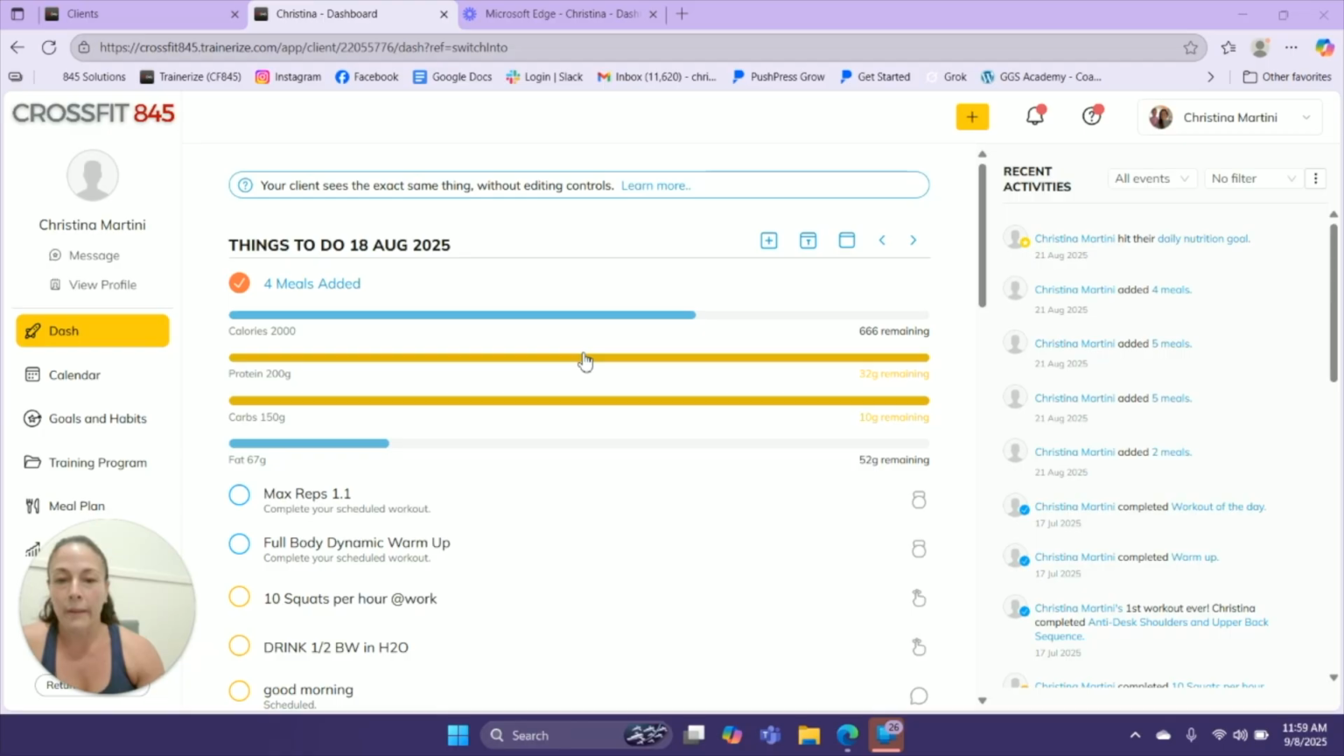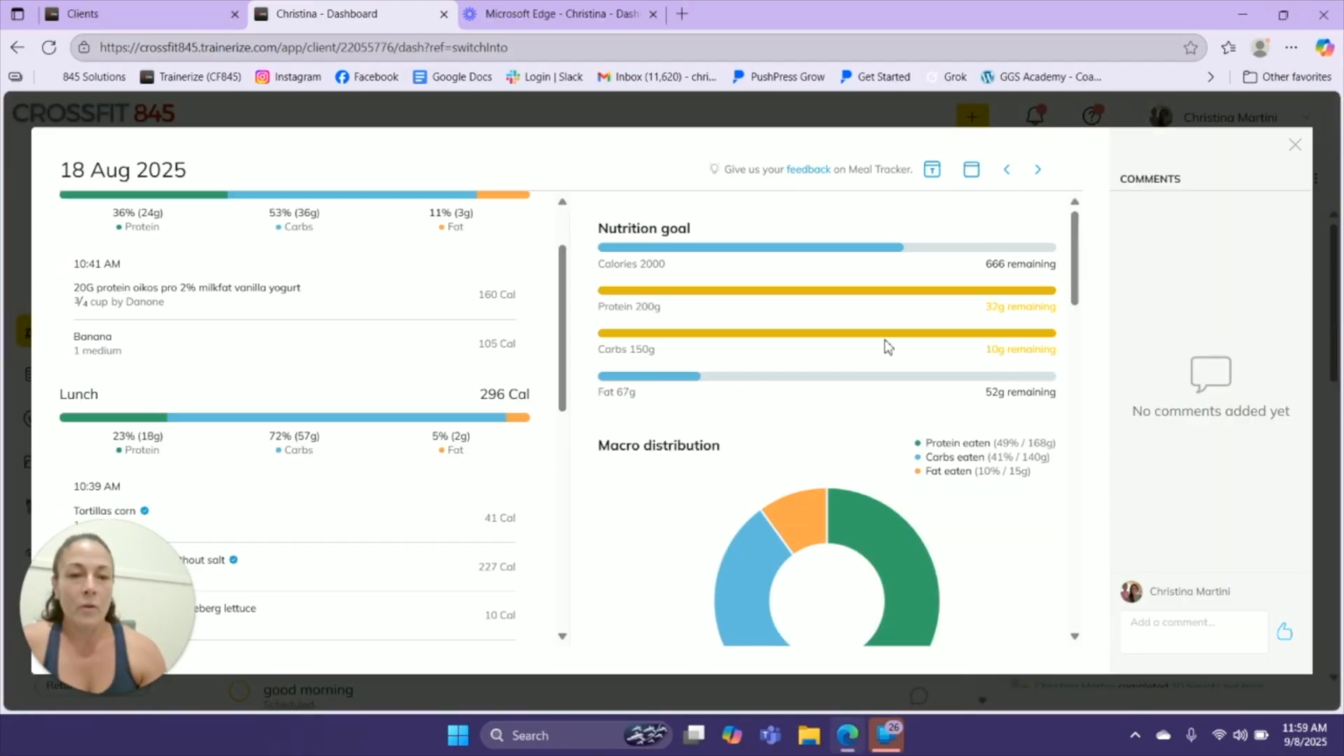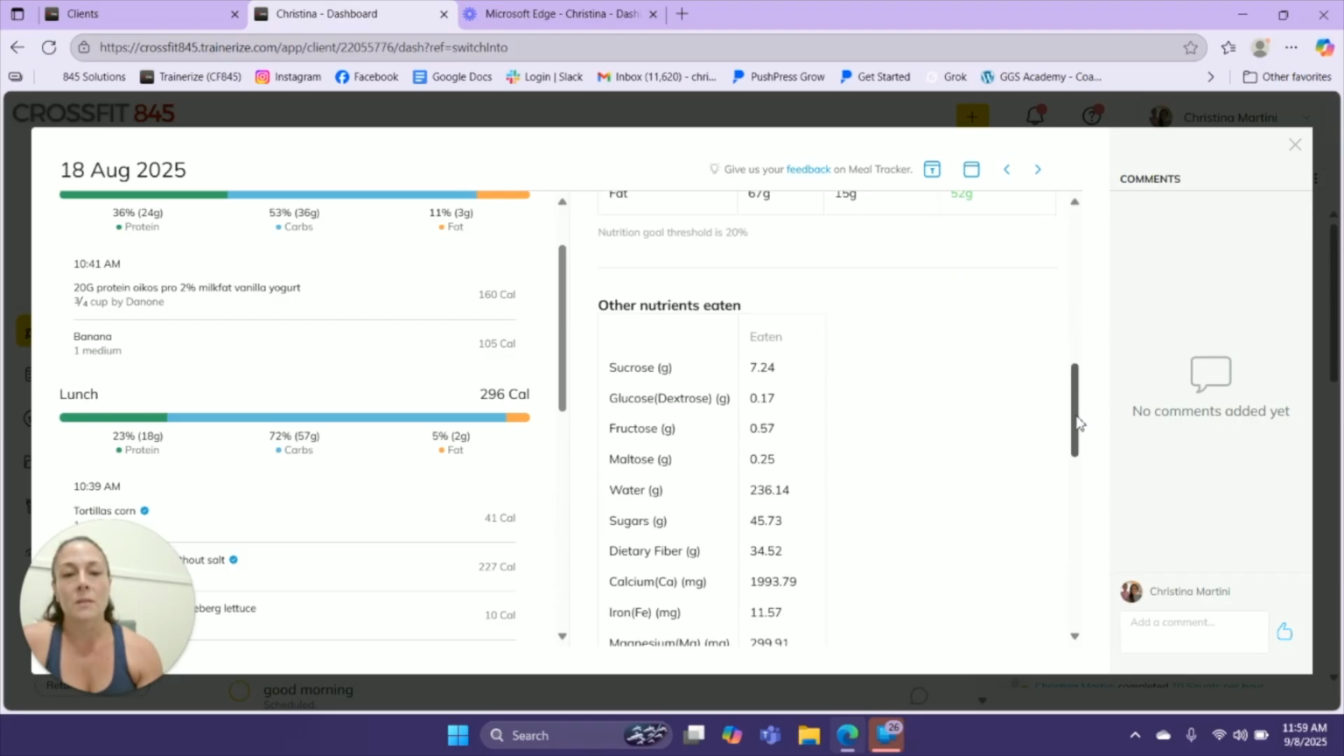Our macros are right here. If you click on it, you'll be able to see every single thing that I ate throughout the day on the left-hand side. If we come on over here onto the right-hand side, it's going to give us a breakdown of exactly how much I ate and how much would be remaining. But the part that I like the most is the micros.